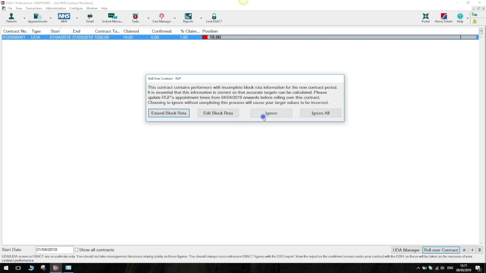A message may appear with block rota information, which means that unusual time is open on the appointment book for one or more providers. Click Ignore for now, but this will need to be revisited and corrected at some point.